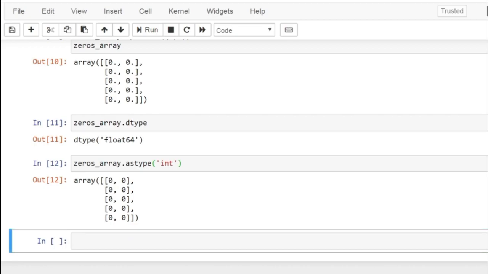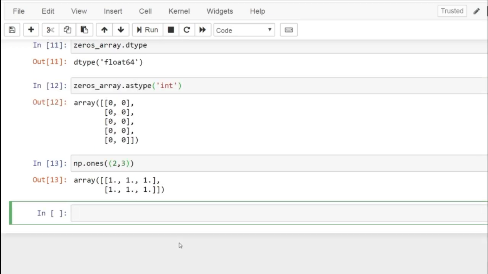We can also create an array of only ones, for example, not zeros but ones. This is with the ones function from the NumPy library, np.ones. Now we have to again pass in a tuple indicating the size. For example, let's say 2 rows and 3 columns. As you can see, we have data of float type, 2 rows, 3 columns, all ones.